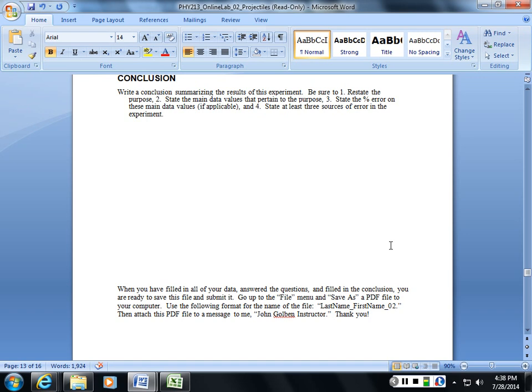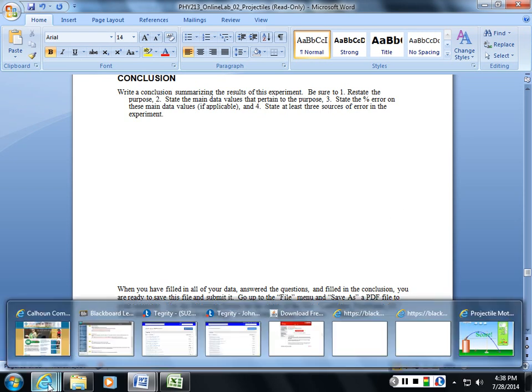And for the name of your document, put your last name, then first name, and then the lab number. So for me, it would be Golben John 02 for lab number 2. And then attach it as an attachment to a message and send it to me, John Golben, instructor, as an email message. And that would be your lab submission, and you would be done with that lab. So I'll grade it, give you a grade, and you're ready to do the next thing, possibly the next lab. So that's what's involved with the labs.